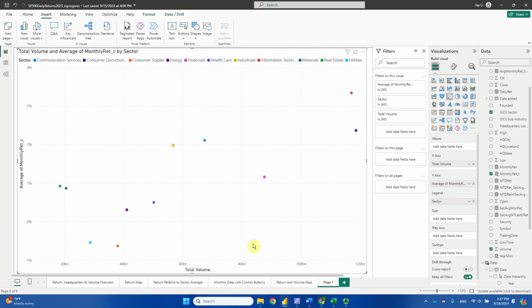So that's the scatter chart, which shows you the basic situation in terms of return and volume. By the way, I need to rename this y-axis as well. Right click here, rename for this visual. I'm going to call it average monthly return.